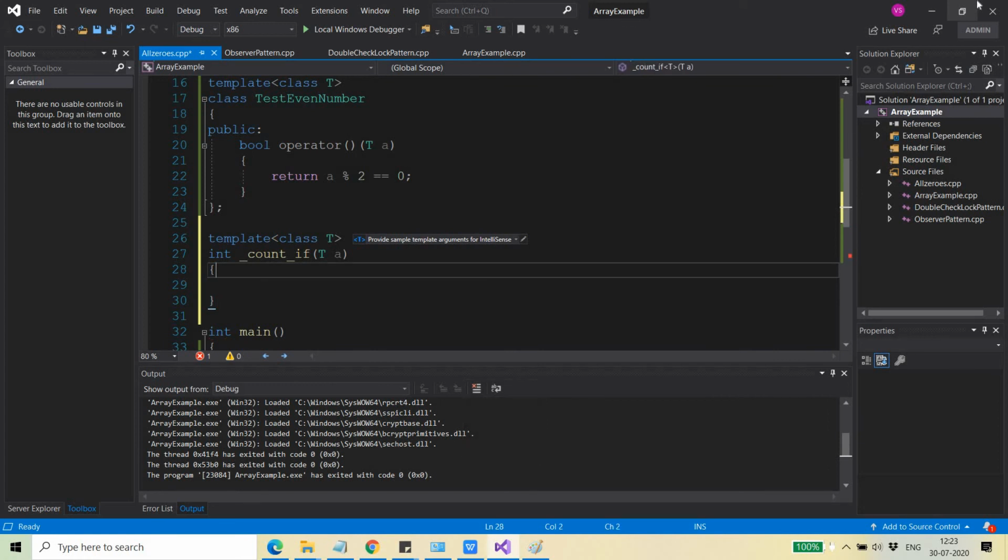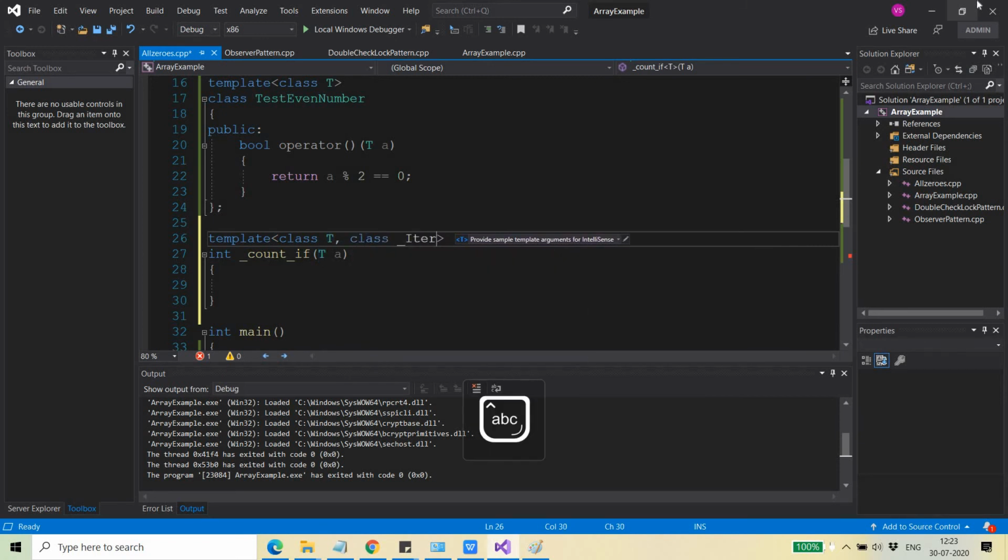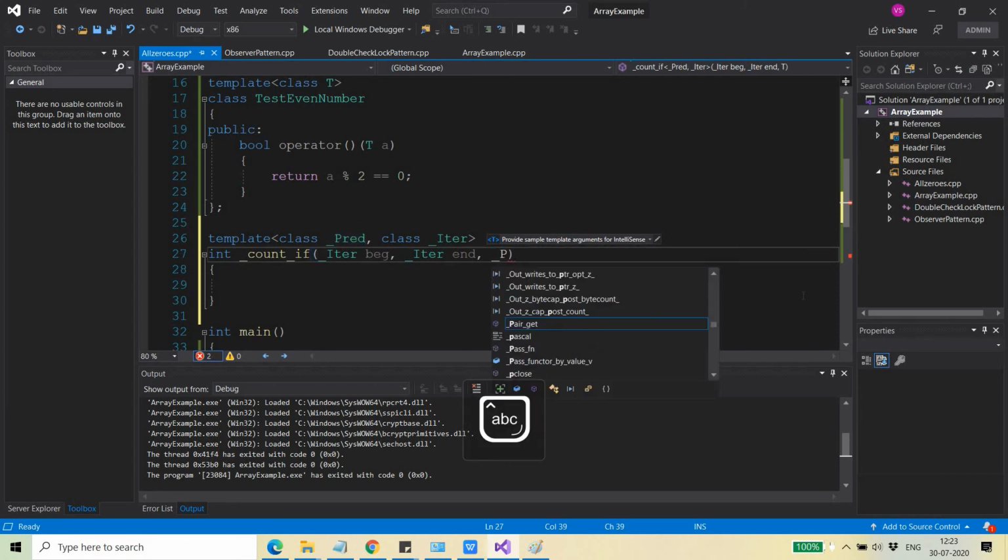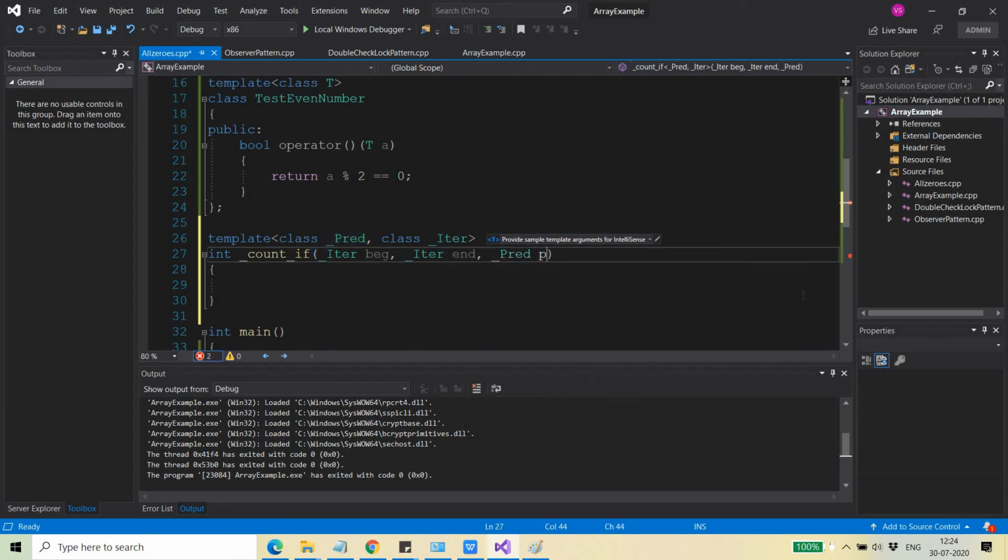And then it is taking arguments. It is like class underscore iter as well. The first argument is iter beg, the second argument is iter end, and the third argument is the template function, class underscore predicate, right? So it is a predicate, underscore predicate pred.